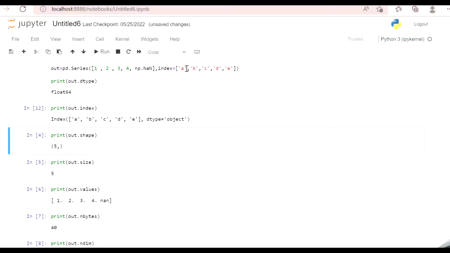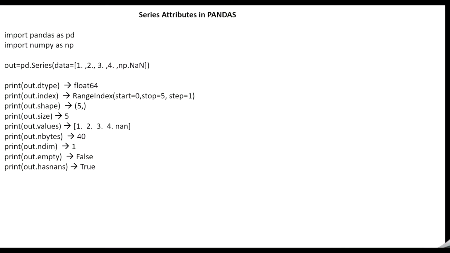So if we give a user defined index, it will give the index which the user has defined. If not, it will give a range index ranging from the start position to the stop position with the specified step size. Now all the other values remain the same. So this was for index equal to A, B, C, D, E, and we got the index value as follows.